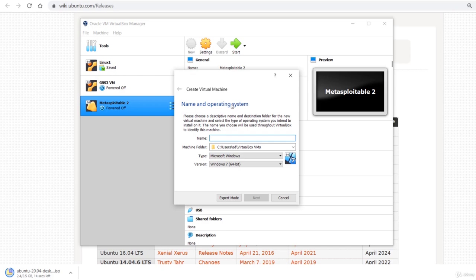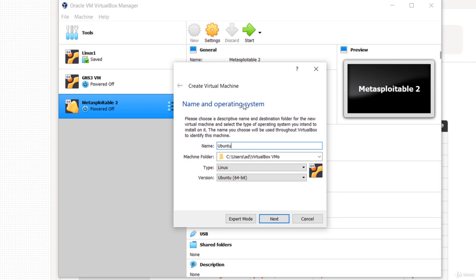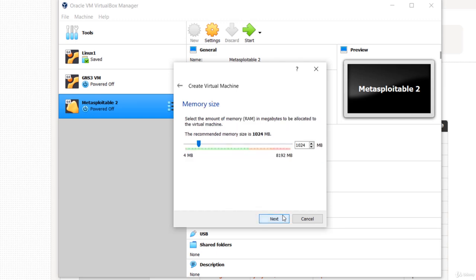Give it a relevant name like Ubuntu 20.04. Its type will be Linux and its version Ubuntu 64-bit. Click Next. The next step is to allocate RAM to the VM.